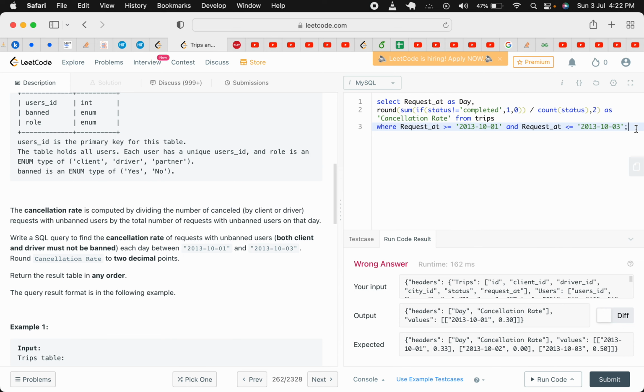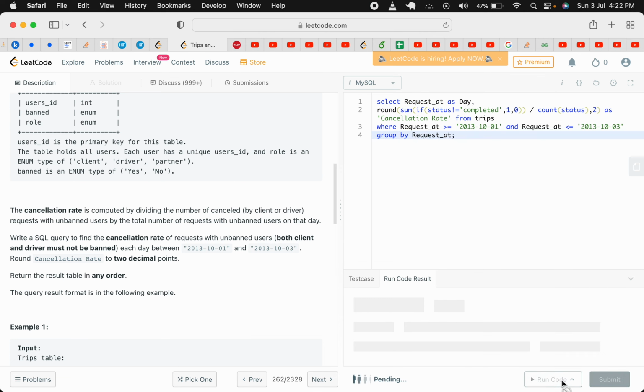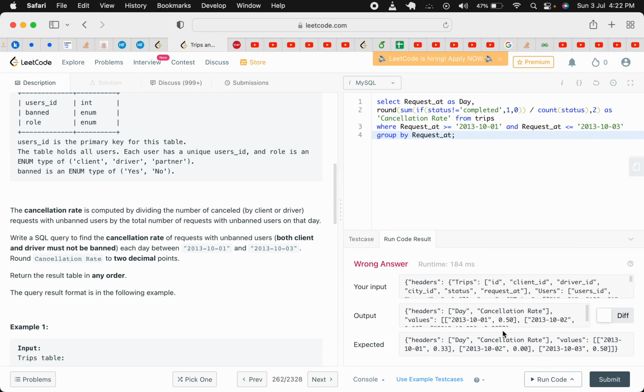We are applying some function, so we have to group by request at. As you can see, we got some result. We didn't get the expected output, but at least we are getting a certain result.